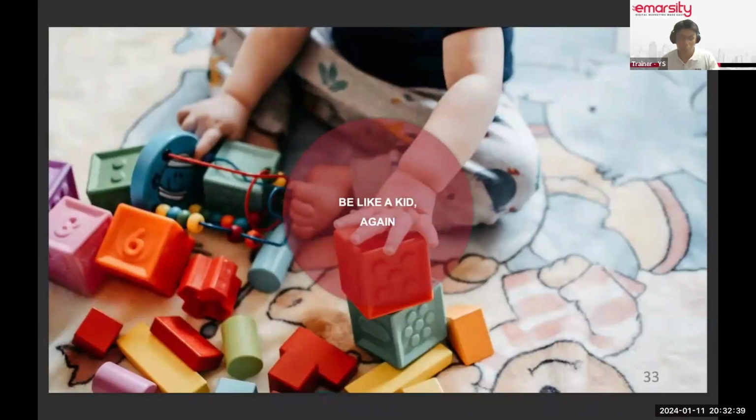So, almost coming to the end of my sharing now. The key point here is be like a kid again. When we were young, we tended to tear things apart. When we had a new toy, we would fiddle with it, play around with it. Same for any advertising platform, same for any AI tool. Don't be afraid of it.